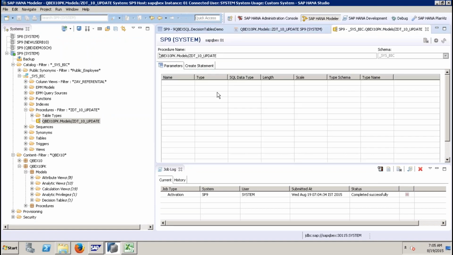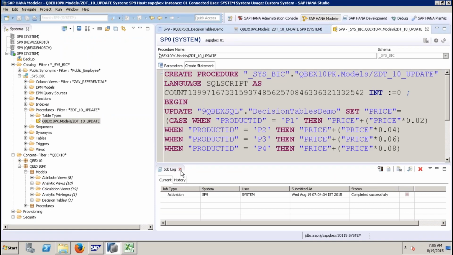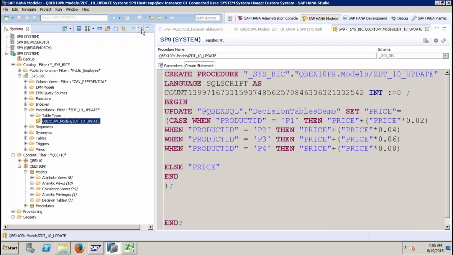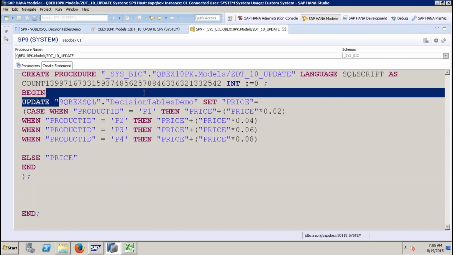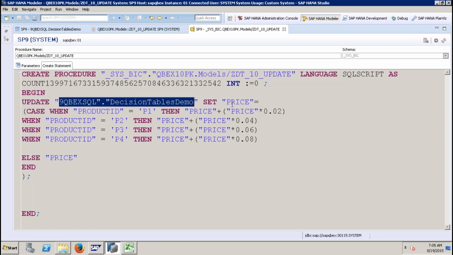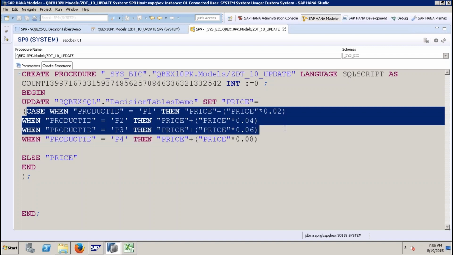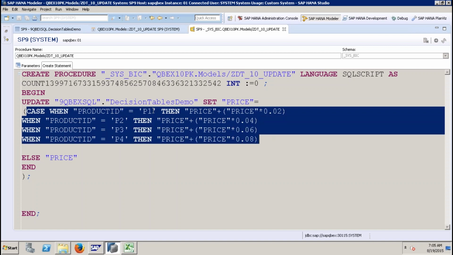Can you understand this code? Now look at this code in the procedure. This procedure was generated automatically, and look at the code. Update this table, set price equal to, and there is a case statement. And the case is what? When product ID is equal to P1, price plus price into 0.02, then if it is P2, then so on, so on. We could have written this procedure directly, boss, if you're good at scripting.